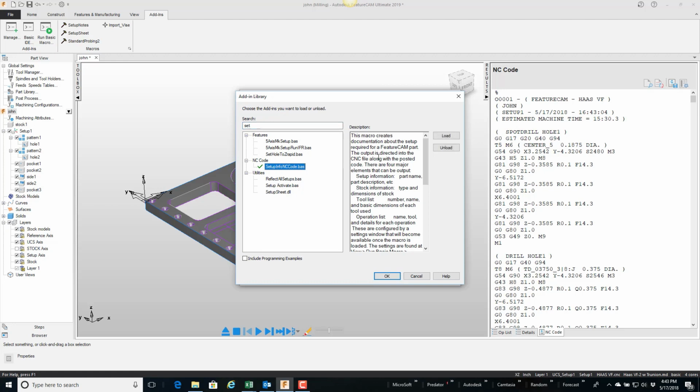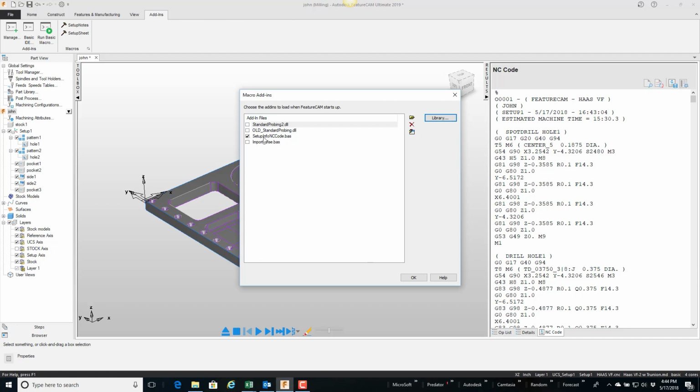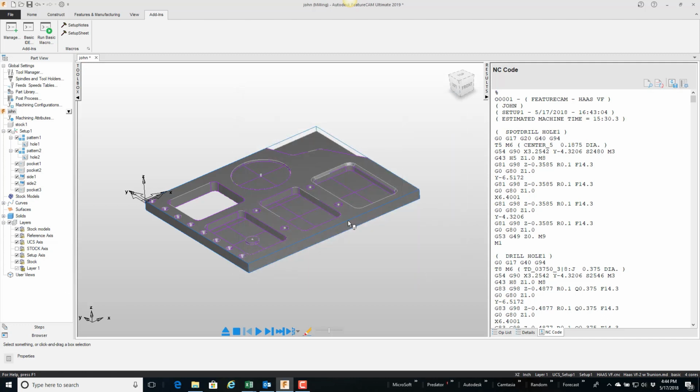ncode.bas. And it tells you a little bit about it over here, but the main thing I'm looking for is this information right here, because I'm going to put that in the post itself. So I'm going to do a Control C to copy that. All right. Say load and then OK. So you can see it's here with this setup information, setup NC code name. I'm going to say OK.